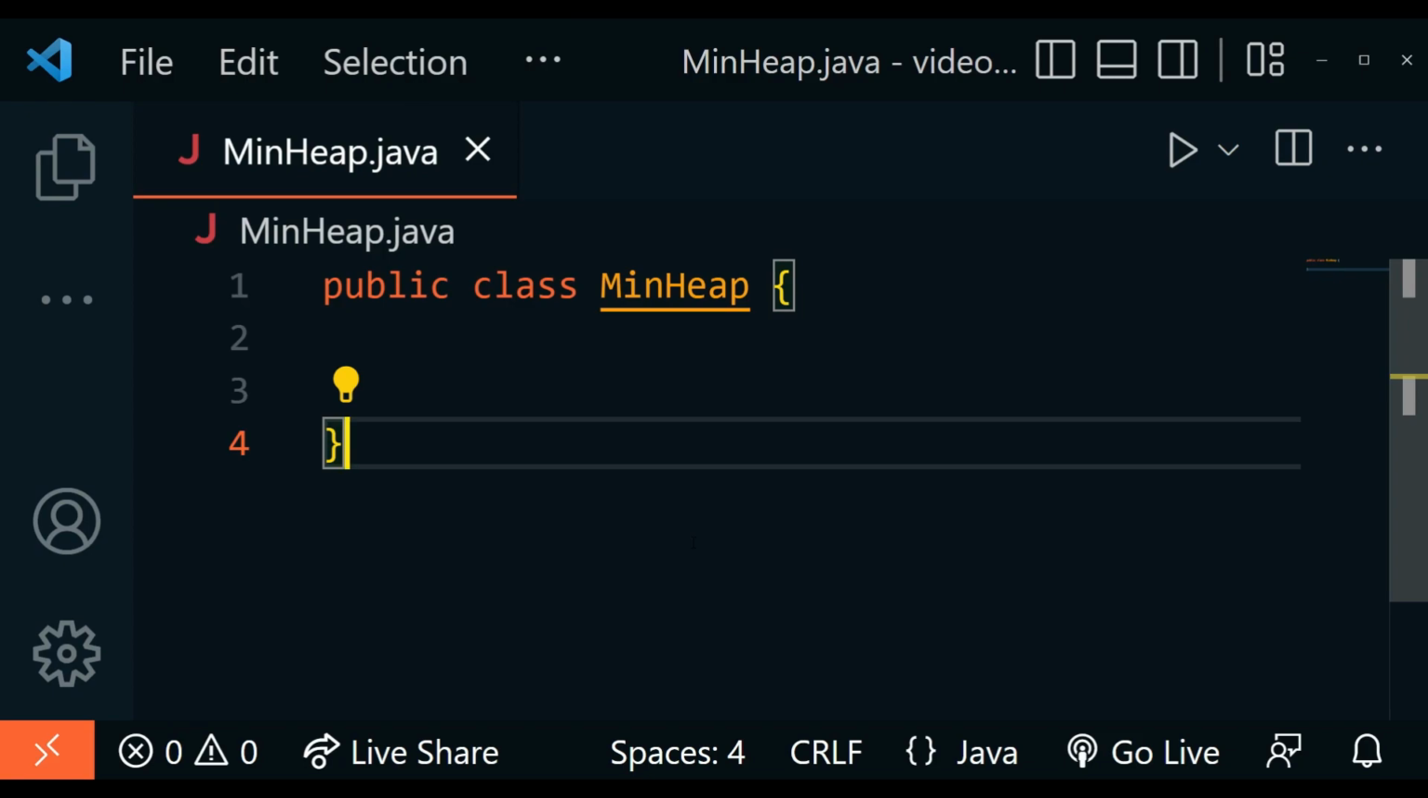In a max heap, for every given element, and every given element here means every single node in that tree except for the root node, its parent's value is greater than or equal to its own value. So we always have the parent that is greater than or equal to the child's value. But in the case of a min heap, we have the reverse. For every given element, its parent's value is less than or equal to its value.